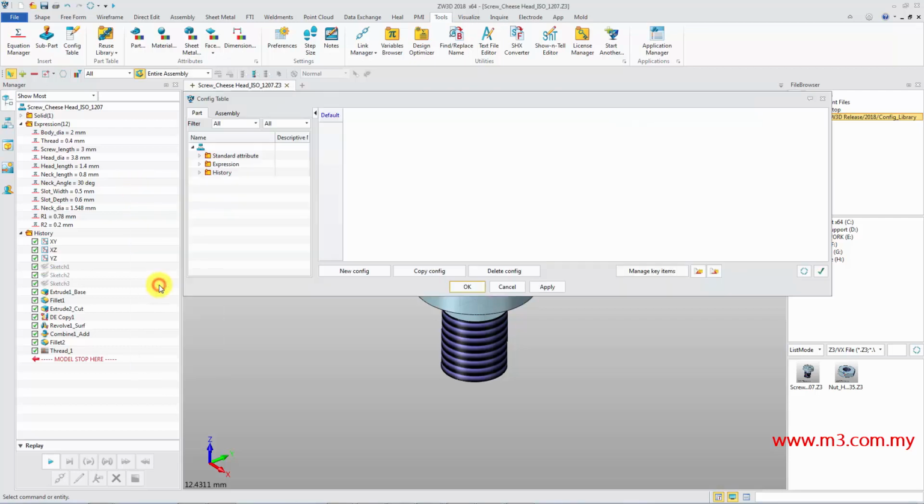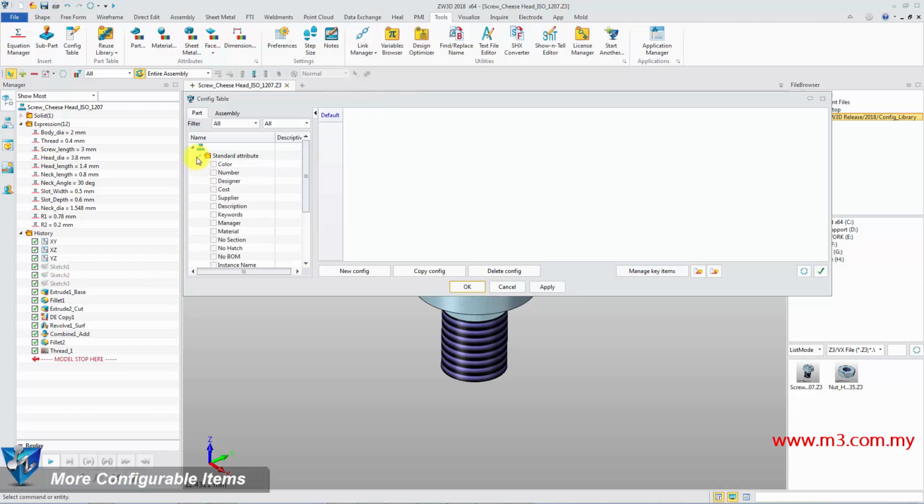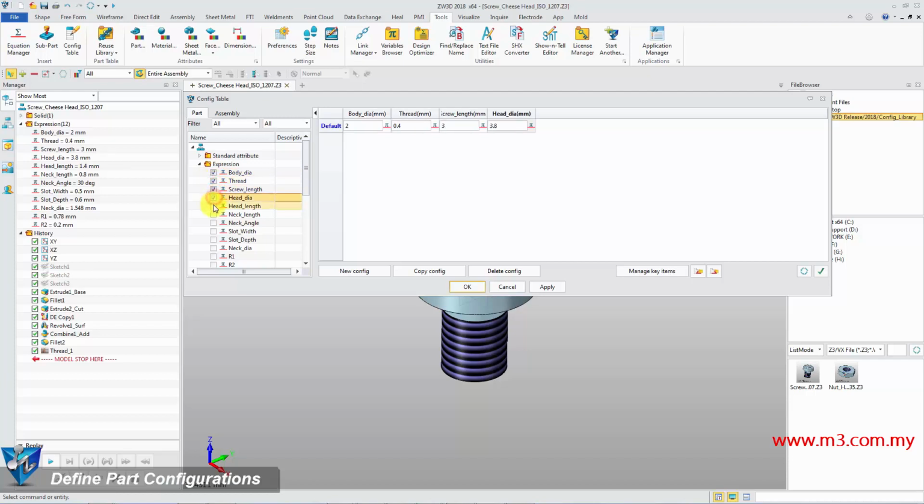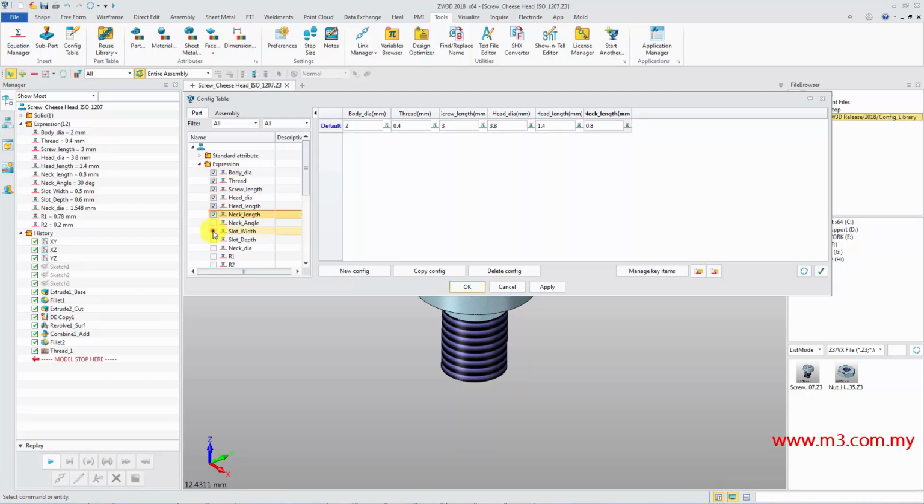Open Config Table. Based on the current part model, all configurable items are listed on the left side of the dialog. Pick the needed variables to define one configuration, and add one copy feature into the table. This is the default part configuration.